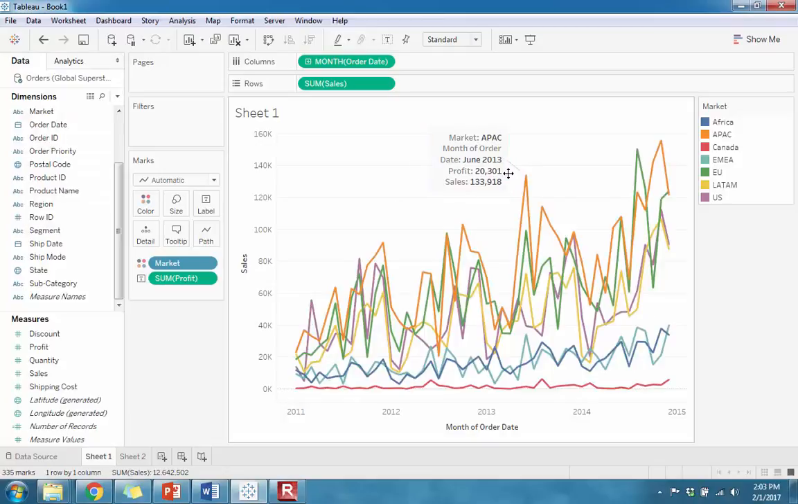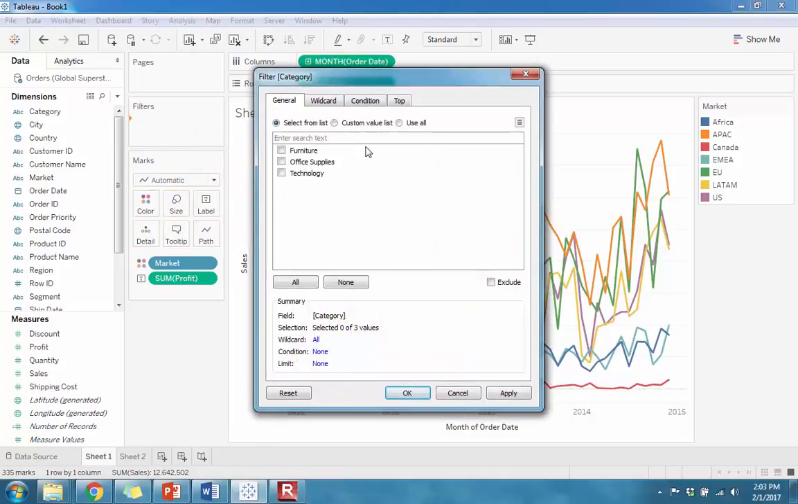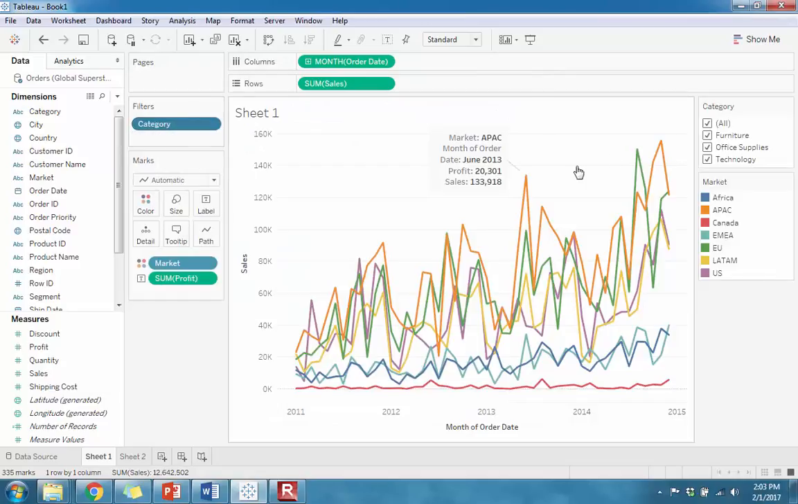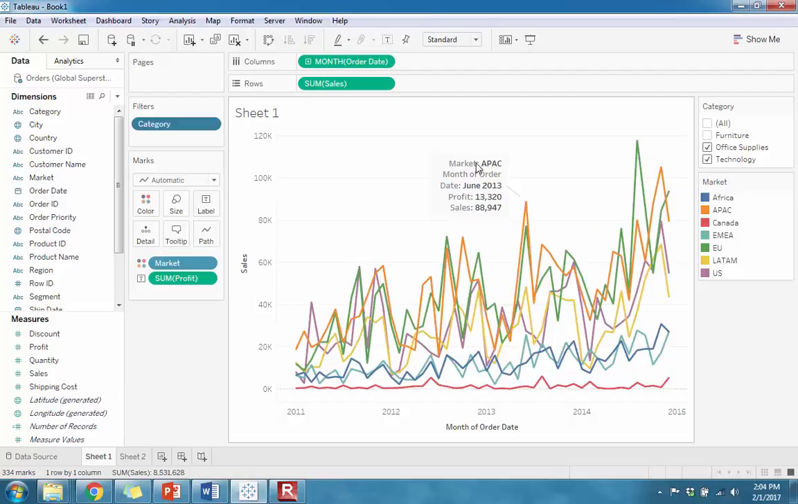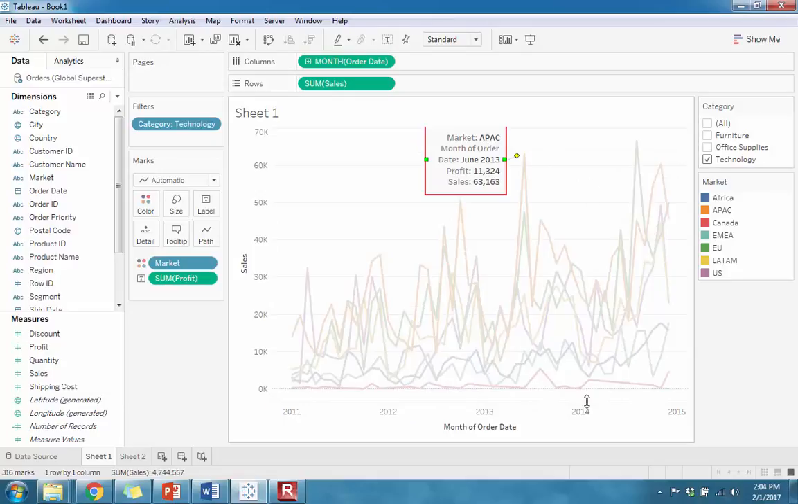So that's the mark. One thing about the mark is that it stays connected to that particular point no matter what you change. So let me say that I want to add the category variable as a filter. Select all, say OK, and let me show the filter. Now let's say that I want to select only those two. I don't want to select furniture. You will see that the annotation moves along with that particular point.